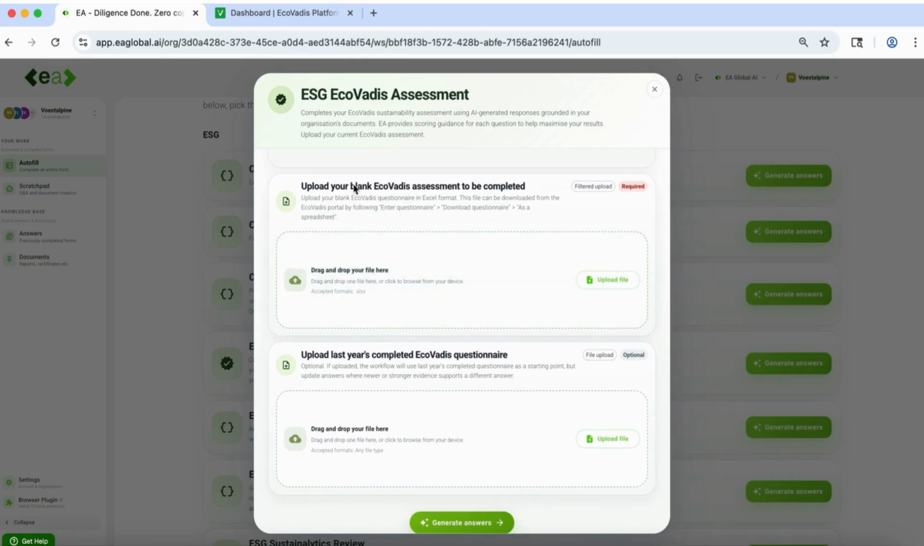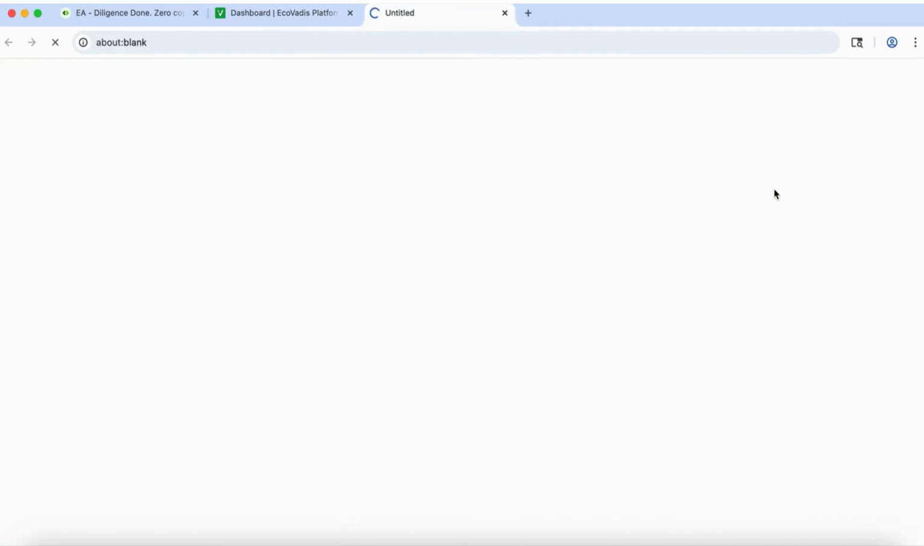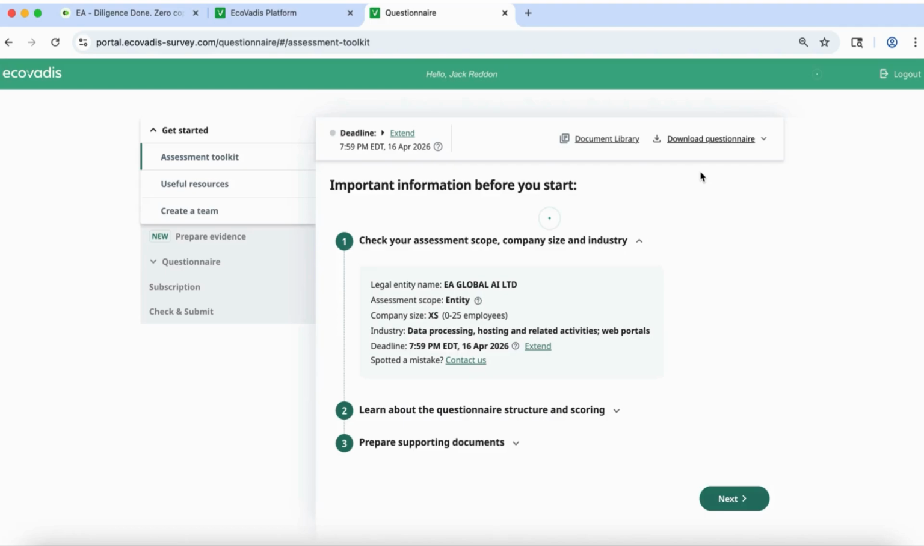So in order to access your blank EcoVadis assessment, you can navigate to the EcoVadis dashboard and click on Enter Questionnaire. And once this is created, there's an option for Download Questionnaire right here. And you can choose as a spreadsheet.